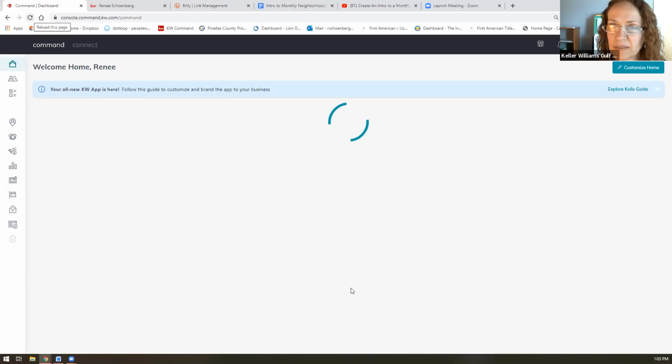Renee, while that's loading, you want to tell us just a little bit about what smart plans are, the idea behind them? Yep, absolutely. The smart plans are basically to have you keep in touch with your contacts, your customers, and you can share neighborhood information with them. You can share your app with them. It's kind of a way to put them on a drip plan like we used to have with the old way.